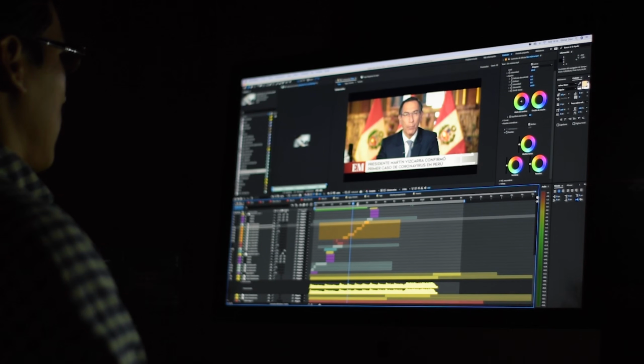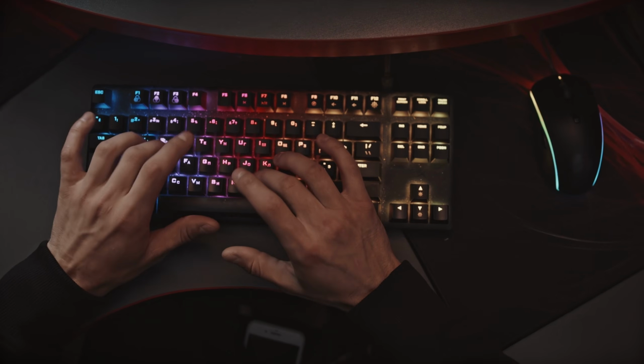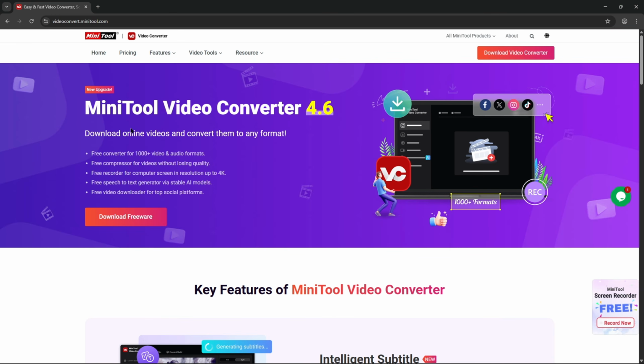If you often work with videos on your PC, you probably know how annoying it can be when a file isn't supported, the size is too big, or you need a quick way to convert it. So today we're going to take a look at MiniTool Video Converter, a free and lightweight software that allows you to convert videos into different formats, compress videos without losing quality.